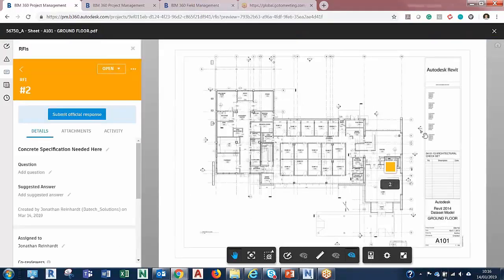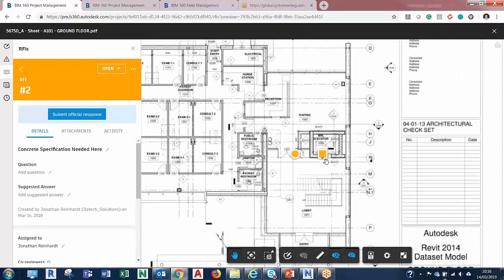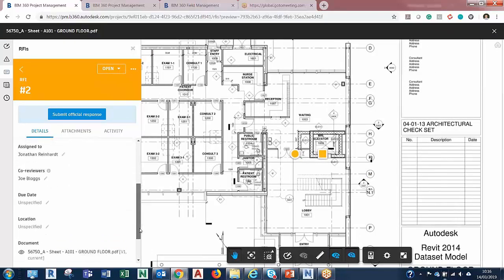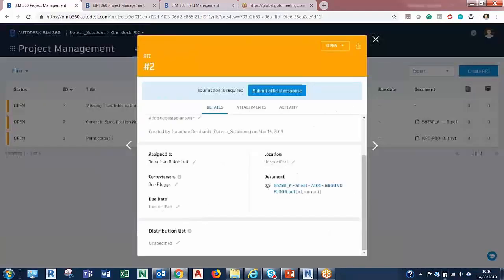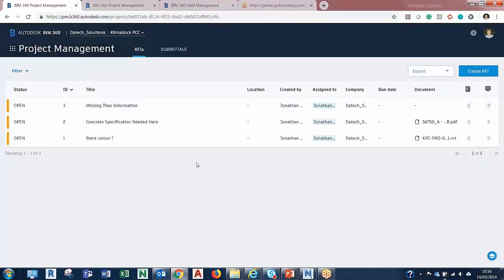They then open up this drawing, and then that RFI pops up with a little marker here on site, and they can see the various information relating to the issue on that particular RFI, and that can be addressed then as well. And they can submit a response back to that RFI, and that gets sent back to whoever created it, or it can get passed on to a reviewer as well. So that's looking at RFIs.